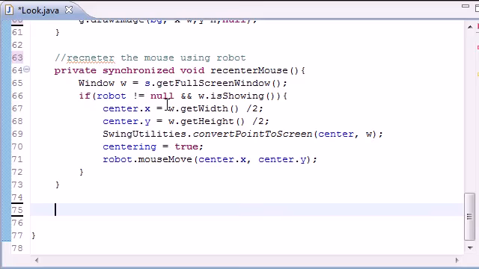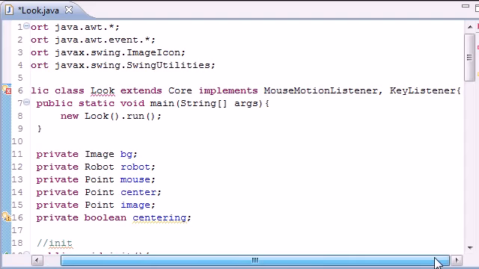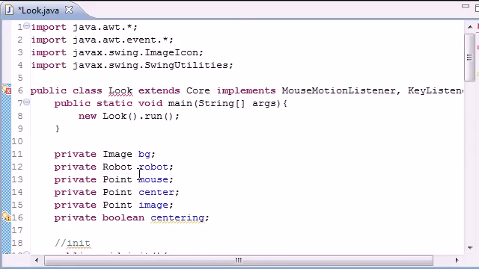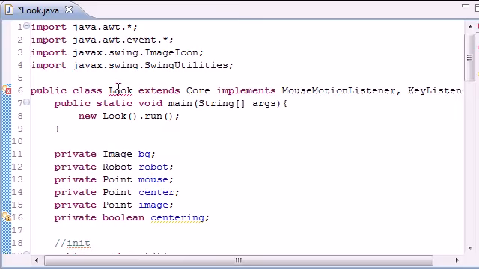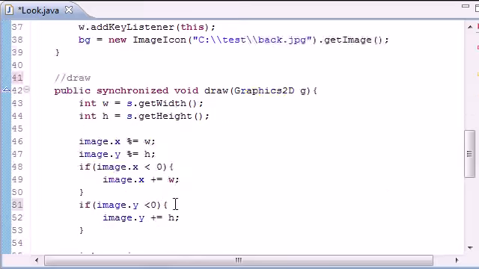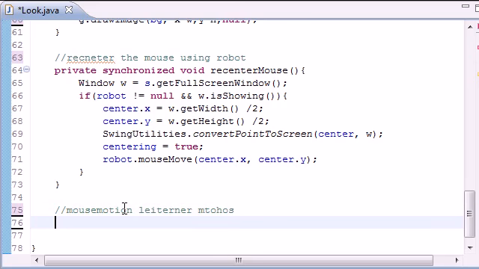Now all we need to do for the rest of this tutorial is implement our methods from the interface mouse motion listener and key listener right there, because we want to get rid of this dumb little error right here that says add unimplemented methods. So let's go ahead and do it. First one, let's go mouse motion listener methods.